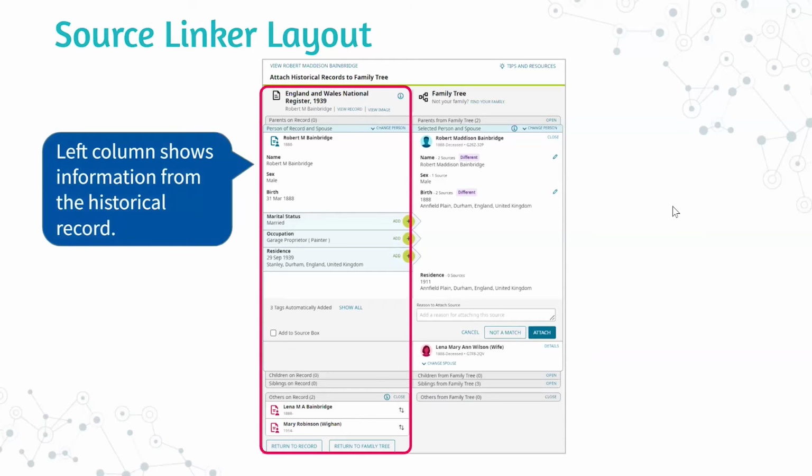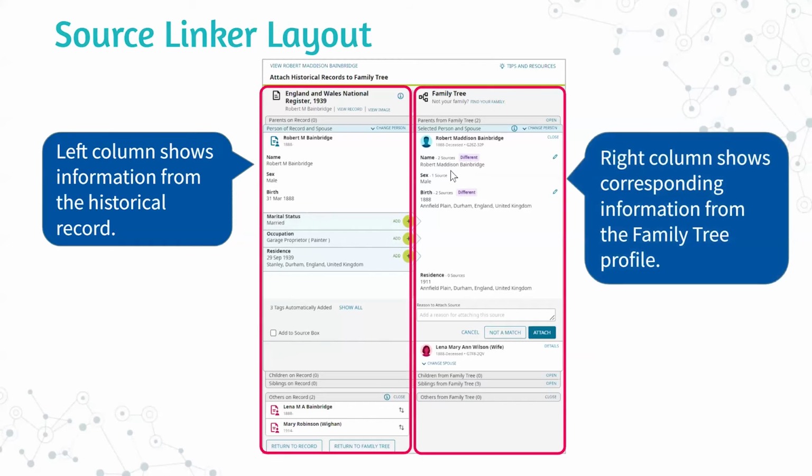So what the source linker does is in the left-hand column, it puts information from the record that you're considering attaching. So in this example, I am considering attaching the 1939 register in England for this Robert Bainbridge because I think it's probably a good match for this Robert Bainbridge over here. The right-hand column shows you the people from Family Tree. So left-hand column, source information, right-hand column, Family Tree information. And the purpose of that is so that you can compare them and decide if you really want to attach the source or not. Is it really about this person?